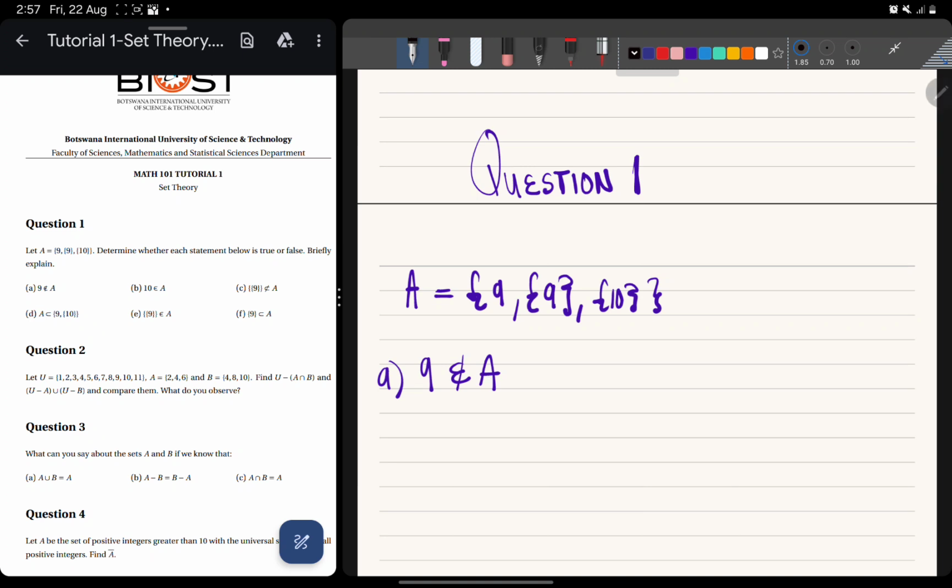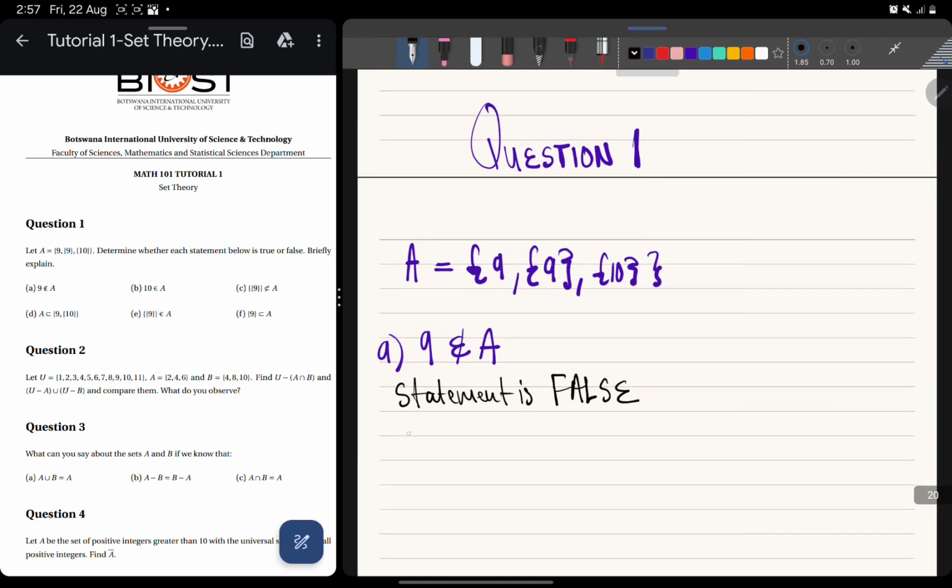Now let's start with this first one. 9 is not an element of A. Is this true or is this false? Now this is obviously false. So you can say the statement is false. Now let's do the explanation. Reason: you can now say 9 is an element of A. You can write it like that.